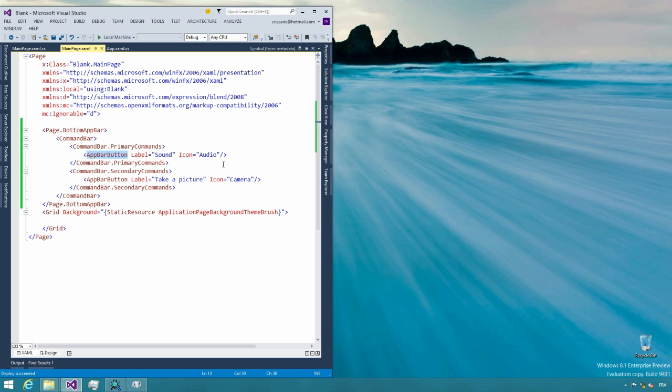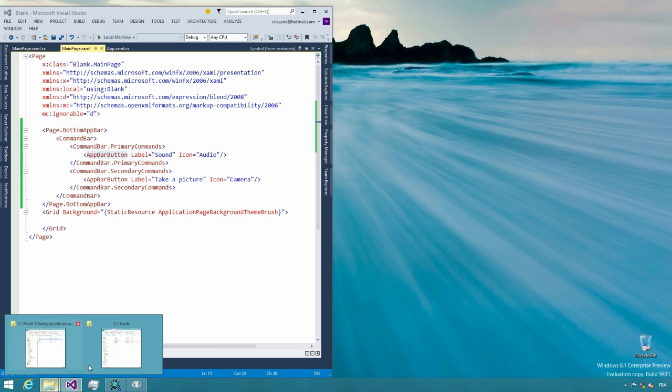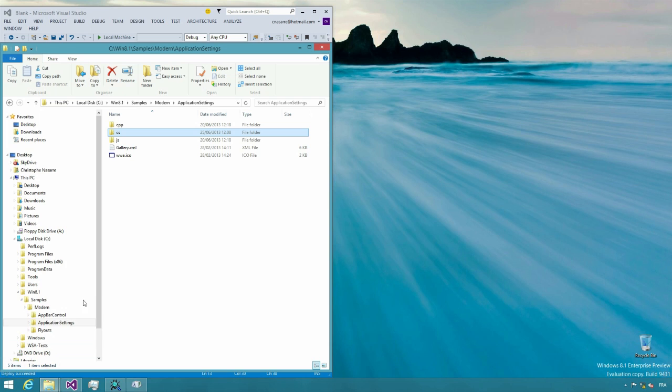This is just a small preview of what you can do with the app bar. I would recommend that you take a look at the corresponding sample from the SDK, and the name of the sample is called app bar control. Easy. You have, as usual, the CPP, the C#, and the VB.NET sample.